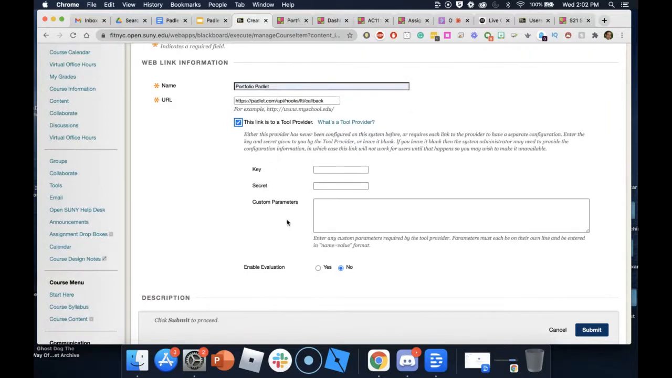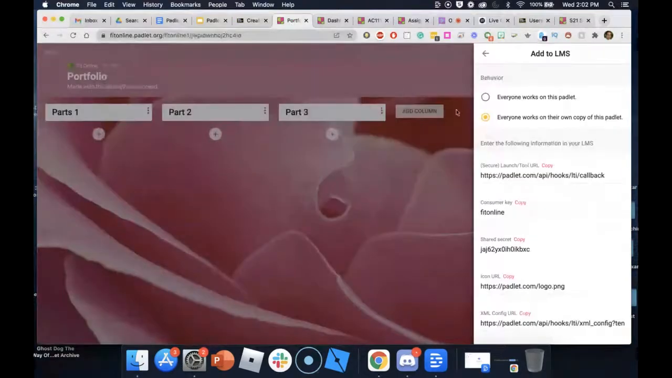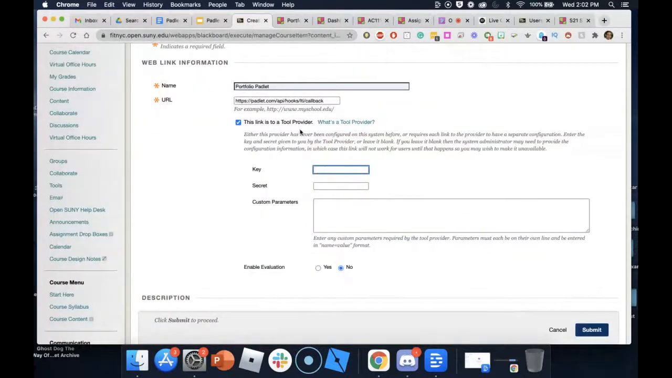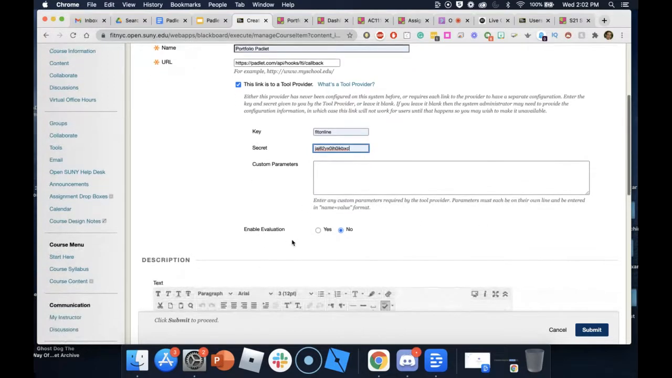So if you've been using Padlet already, you know that the Blackboard will remember the keys for you, so you don't have to go get it. If you just click there, there it is right there. You don't have to go back here and copy it because the key is right here and the secret is right here. But if you already have done this before in Blackboard, it will remember the key and the secret. So if you just click here, choose FIT Online, and the secret is always the same. Okay? The only one that changes is the custom parameters.